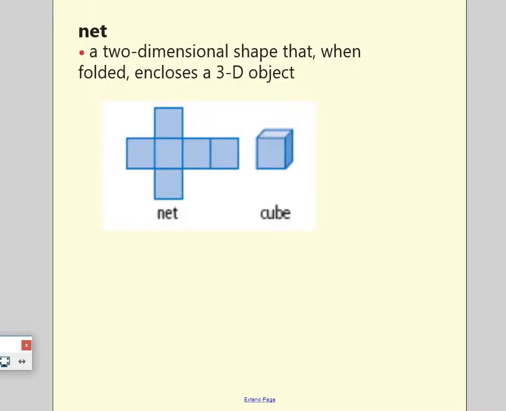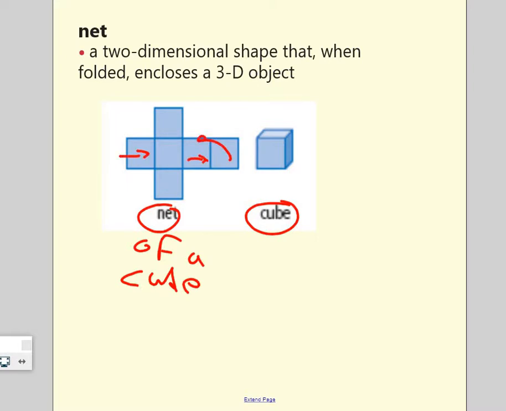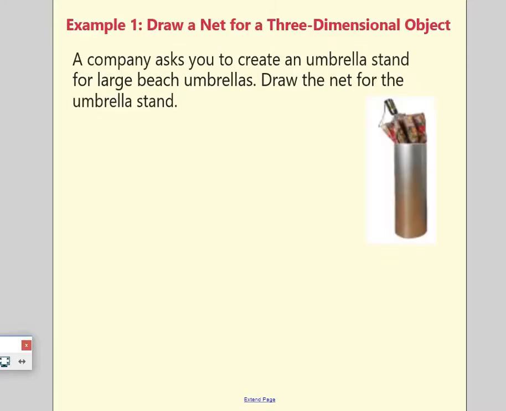So a net is a two-dimensional shape that when folded encloses a 3D object. This is a net. This is the 3D object of a cube. This is a net of a cube, because when we fold this up, and this up, and this up, and this up, and this up, sorry, this one's going this way, it makes a cube. It's hollow on the inside, but that's what the net of a cube is.